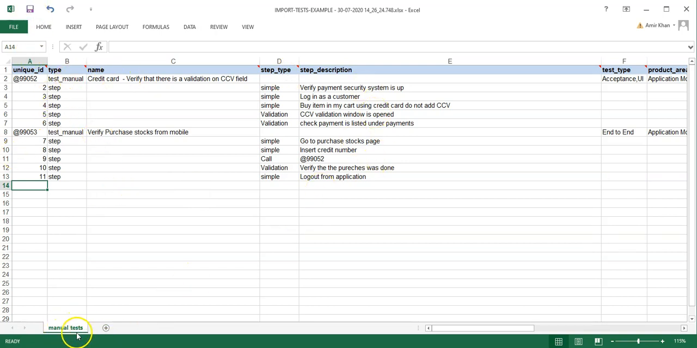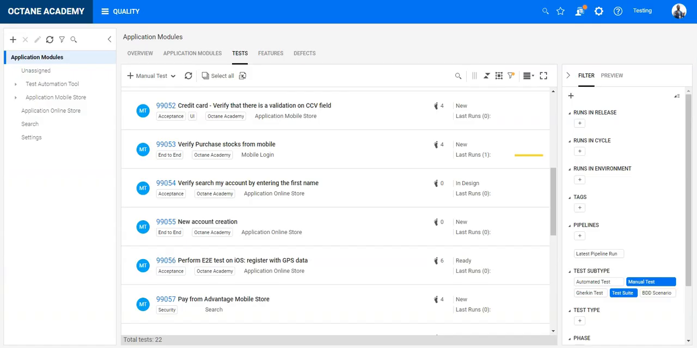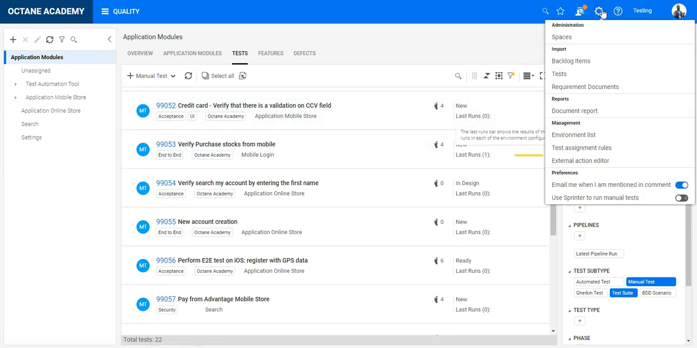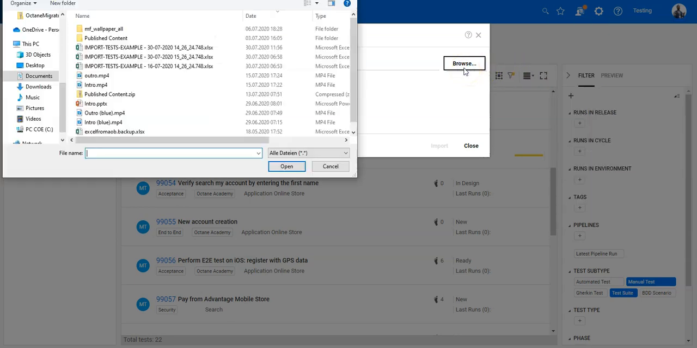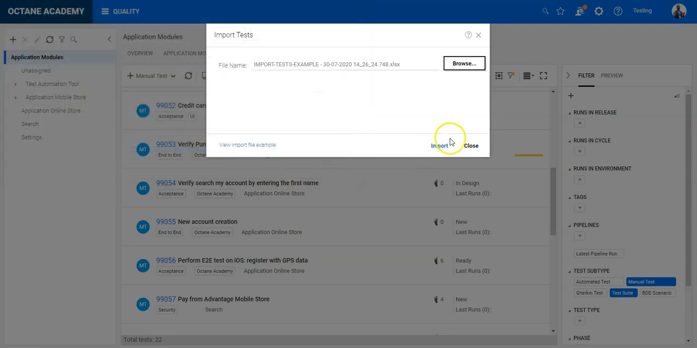And you can see I have no test suites so far, so I will import only this sheet. So let's save it. Go back to Octane. And now we can see here, these are the two tests. They have four steps currently. So after import, they should have five steps. So I will now go back to the import section and select the correct file, which I have just modified. So this is the correct file, and I say import.